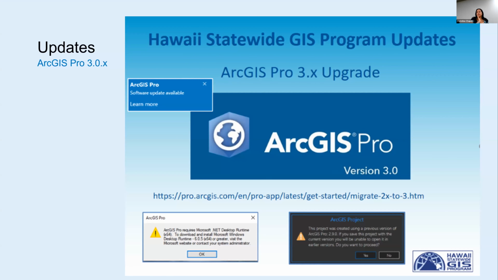Another update is that we are in our next generation of ArcGIS Pro. We are in ArcGIS Pro 3. So when you're using ArcGIS Pro, you're probably going to be seeing those pop-ups of software updates. Because it's the new generation, it is also tapping into the new technology that is available with the Windows operating system. So before you are allowed to install ArcGIS Pro 3, you will need to download the Microsoft .NET desktop runtime.